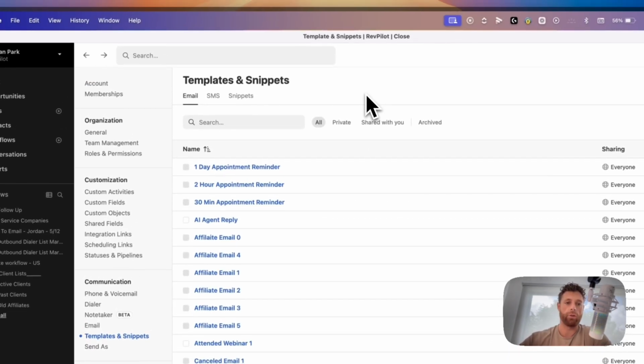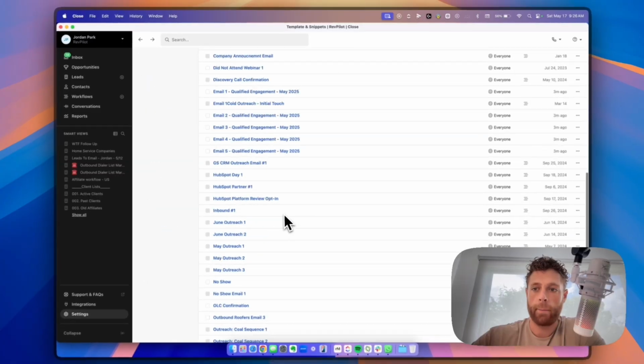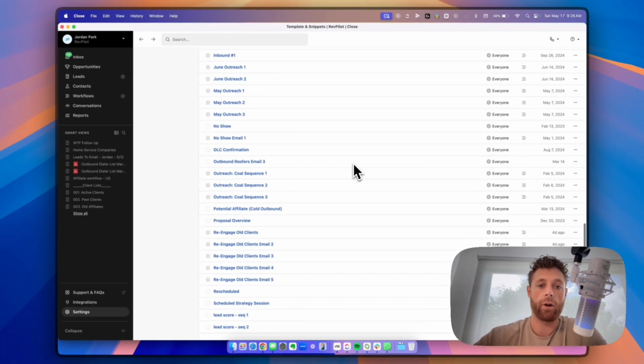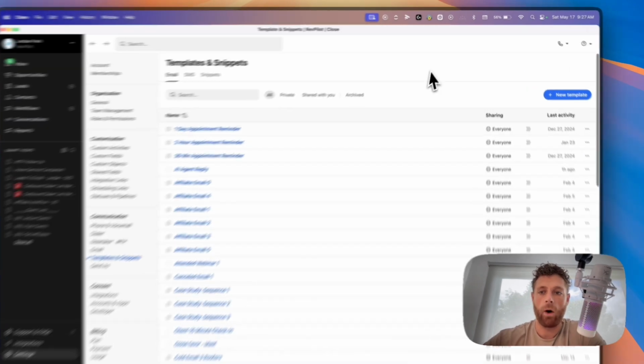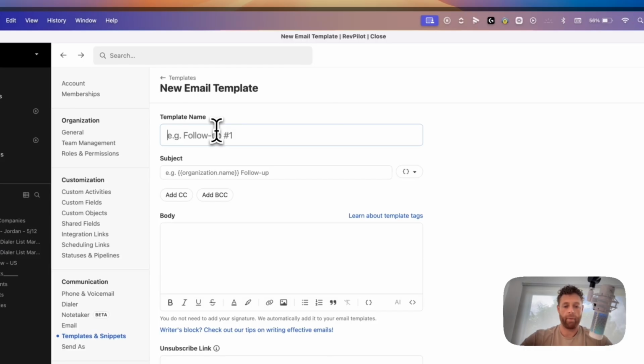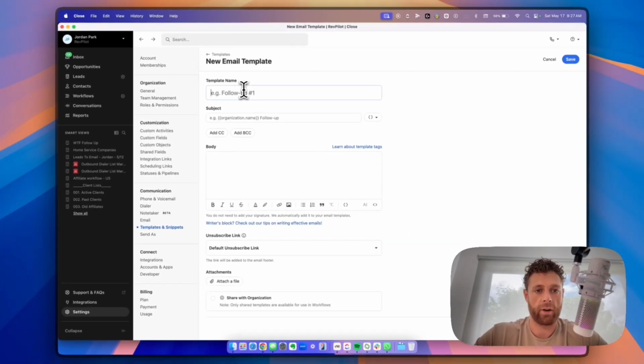Okay. Now, once you're in templates and snippets, I highly recommend creating your workflow from here first. So you want to create all your email and SMS templates inside of here, and then we'll go build the workflow. And I'm going to show you how to do that in just a moment. But all we need to do is click new template, and then we need a template name. Now, I highly recommend making sure that all of the template names are consistent.